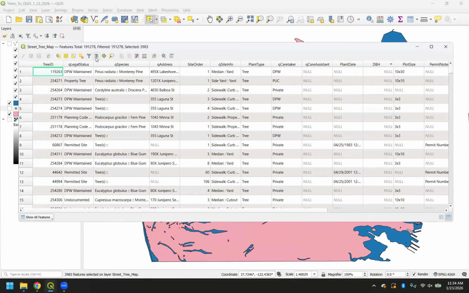Oh, and there's also this move selected to top button, if you want to look at them. But there's 4,000, so I'm not even gonna look at them. That's too many to look at, so I'm not gonna click that. All right, has everyone's expression worked? Because sometimes expressions don't work. Okay, cool.